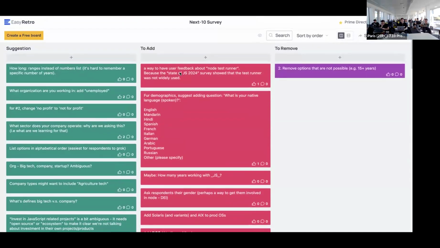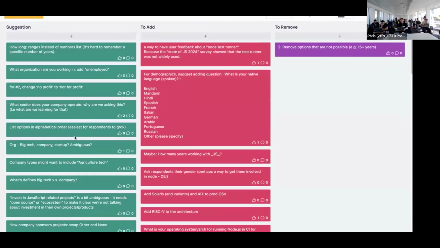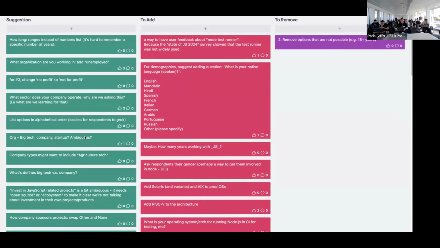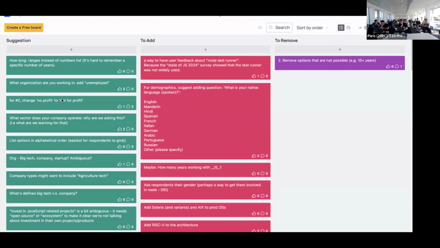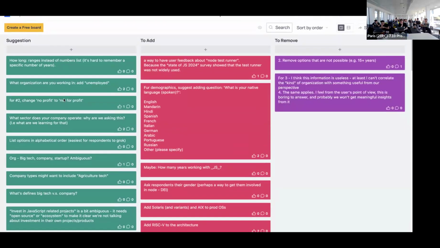We didn't consolidate any of them, right? We should probably consolidate a few of the suggestions. Like there's multiple mentions of big tech versus company ambiguity. You can merge these things together, right? If there are multiple cards that are exactly the same, we should do that before. Oh, yeah. Looks like anyone can do it, but I don't know if we want to take the lead on it.